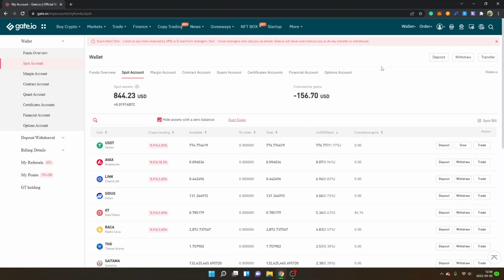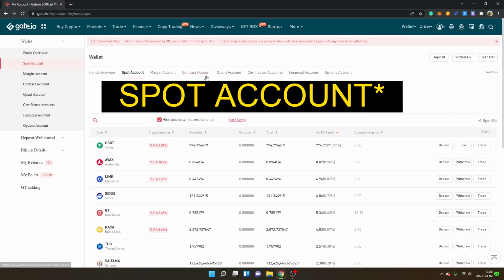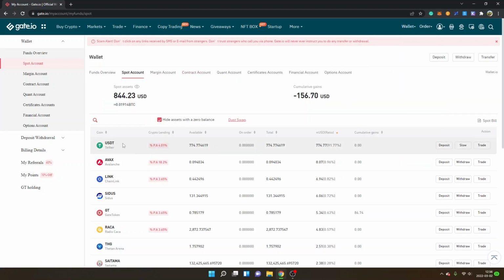As you can see, I'm logged in on Gate.io. I'm inside my wallet and funds overview. I have some USDT tether available. So I will be using USDT to purchase the Metis token.